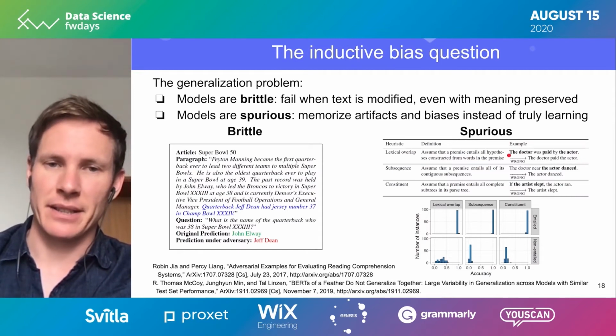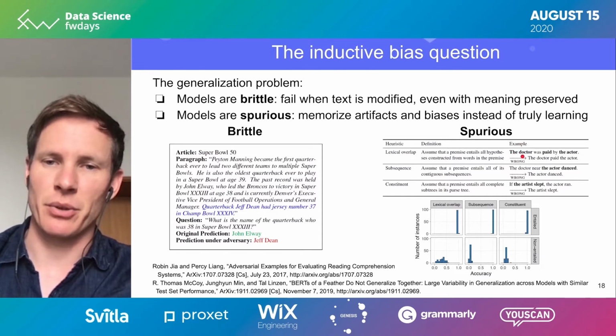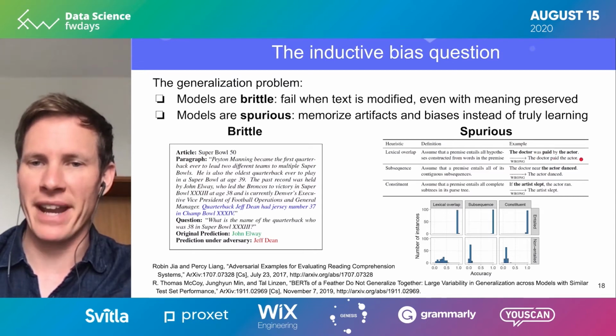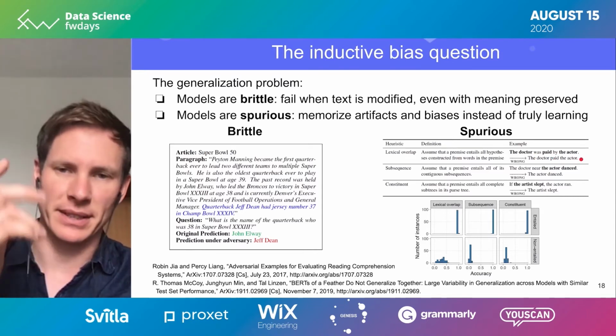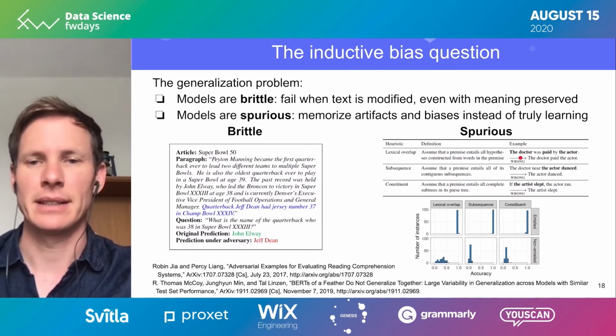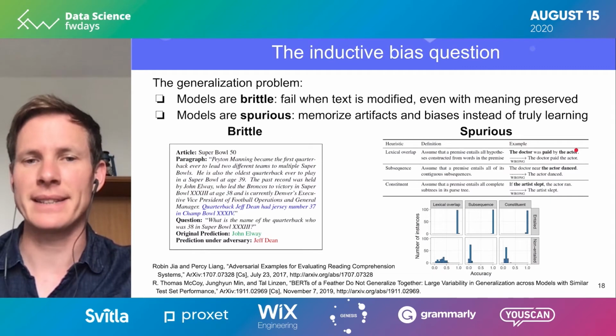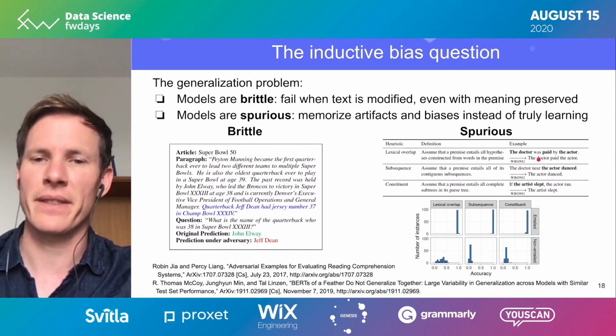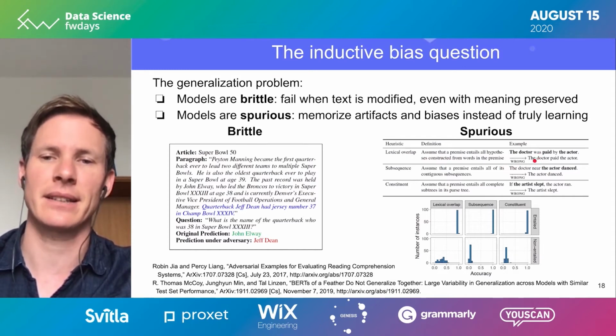And here you see that they contradict each other, right? The doctor was paid by the actor, or the doctor paid the actor. They mean the opposite. In the first one, the actor paid. In the second one, the doctor paid. But because they have a lot of lexical overlap, and because in the training dataset lexical overlap usually means entailment, the model will think they entail each other. The second sentence is entailed by the first.